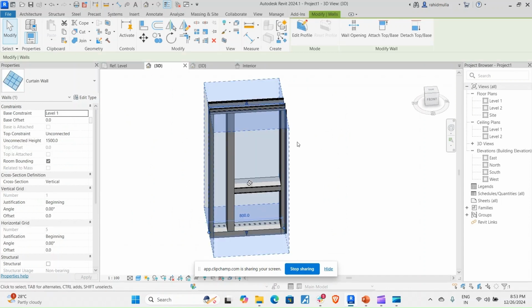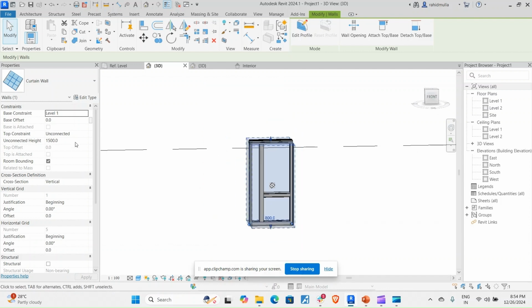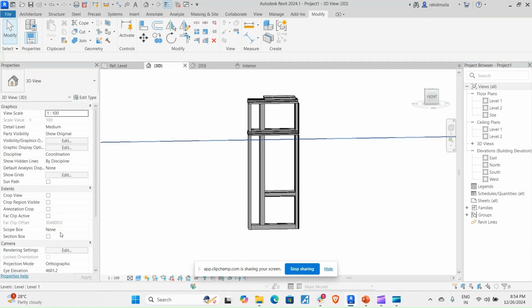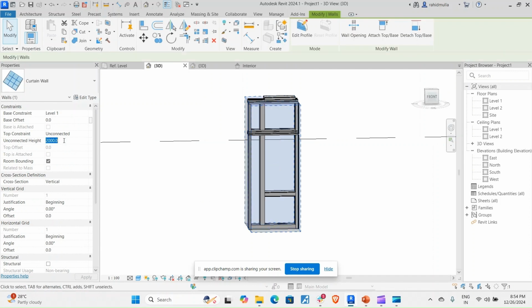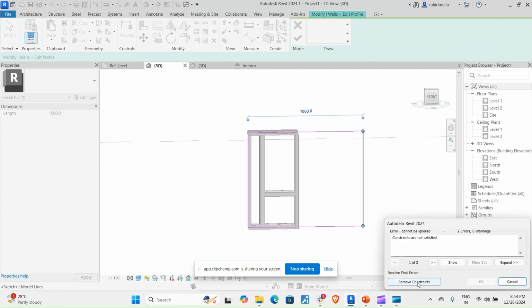What I will do is I will first increase the height of this one. Unconnected height I will give as 2000. Let us see what happens. Okay, so there is another curtain panel which comes into picture. So I will bring this height again to 1500, and then I will increase the width of this one. So I'll go in edit profile, and if I simply increase the width, what happens?